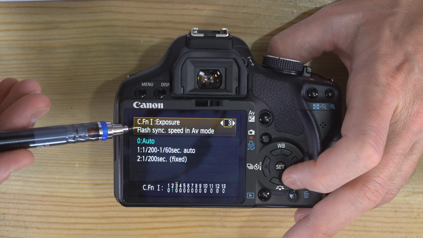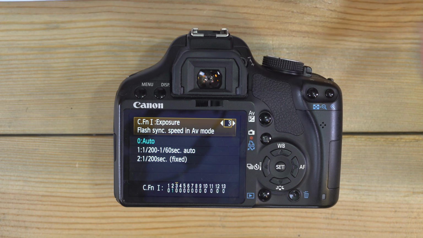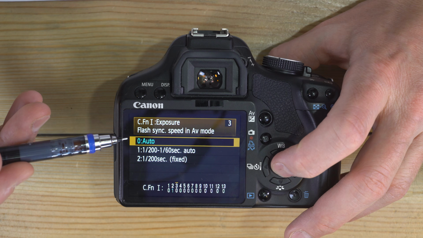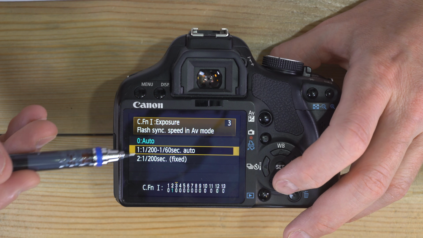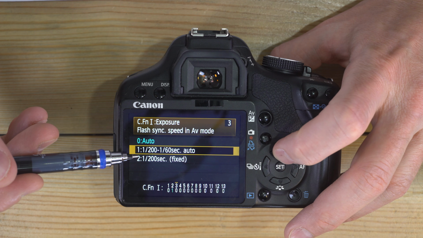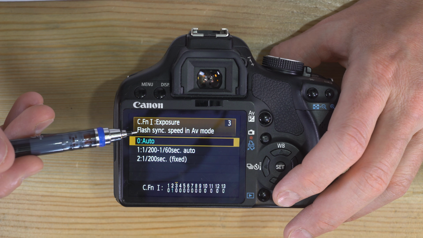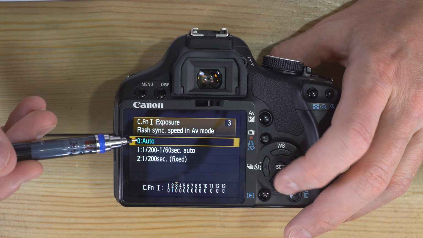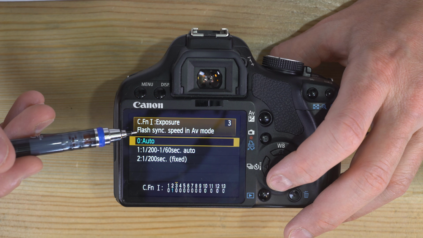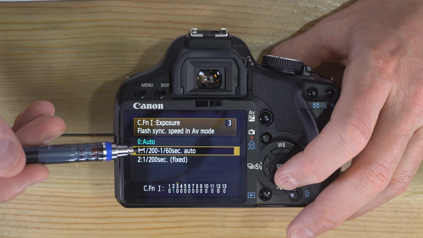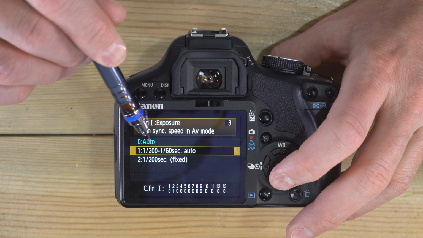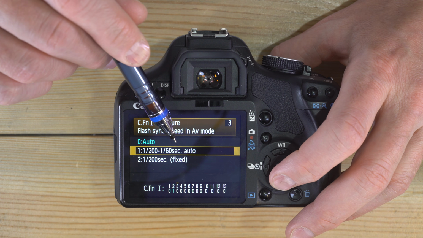The custom function 3 is your flash sync speed in aperture value mode. This only applies to the AV mode on your mode dial. So your options are auto, 1/200th to 1/60th, and 1/200th only. With auto, the camera will pick the best shutter speed for your flash and setting, but it will not go faster than 1/200th. With 1/200th to 1/60th, the camera will pick the best shutter speed in that range only.